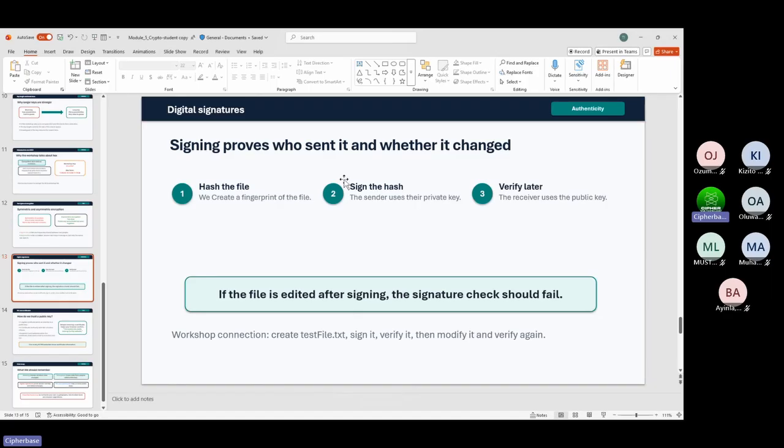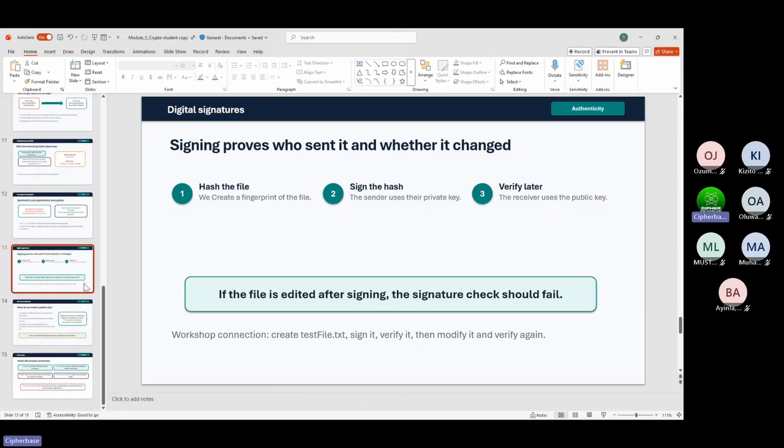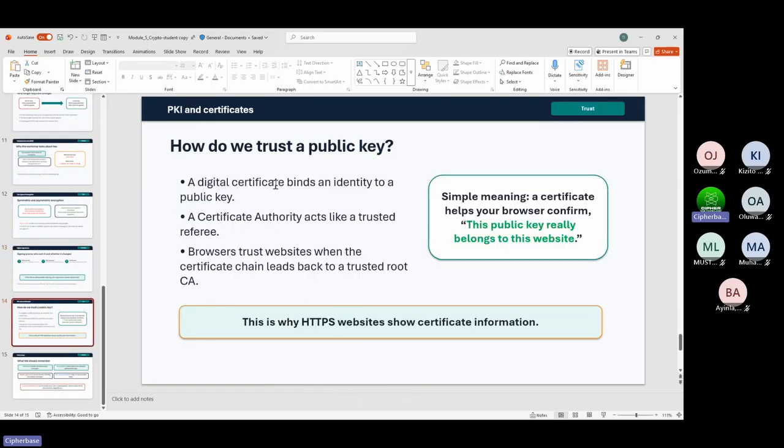Signing proves who sends it and whether it changed. So there's a way we call it a digital signature. There's a way you sign your document so that if it's authentic, you will know, and if it's not, you will know. So that's just the meaning of this. Then here, how do we trust a public key? As you can see, a digital certificate binds identity to a public key.